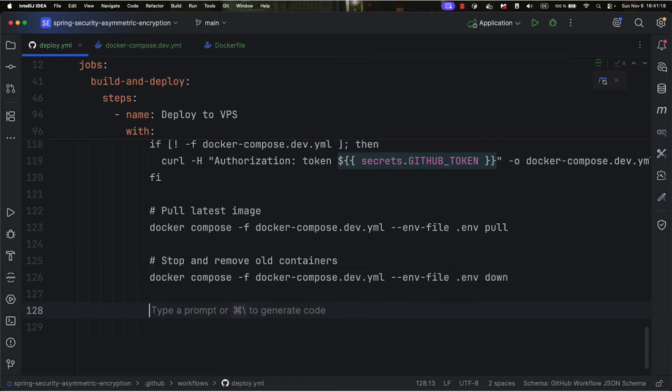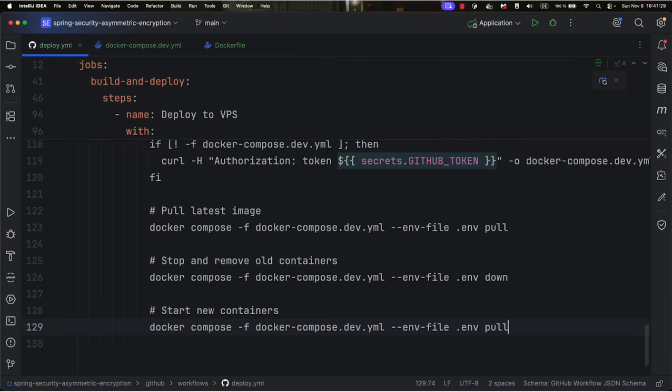All right, so now we stopped and removed the old containers. What we need to do is start the new containers. So let's start the new containers. Again, the same command, but instead of pull, it will be up -d. -d means in a detached mode.